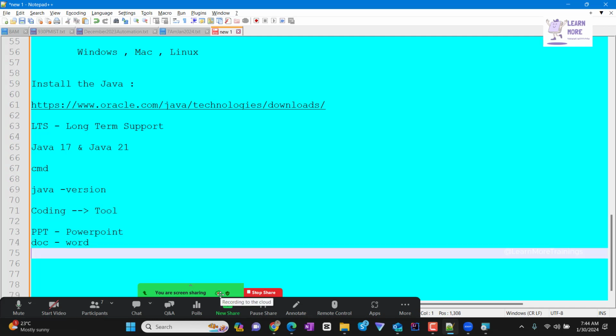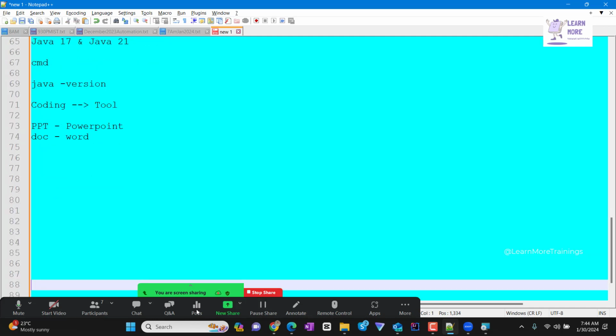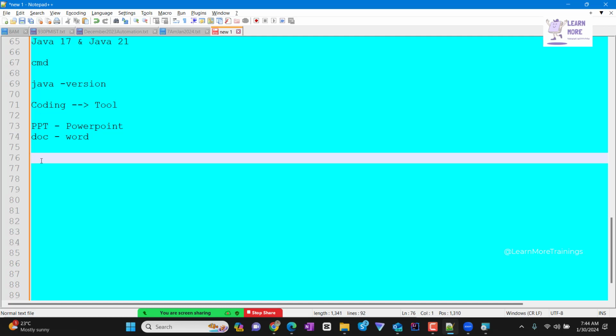which we technically call an IDE. So IDE is nothing but what we call an integrated development environment. Okay, so we need to use the IDE.